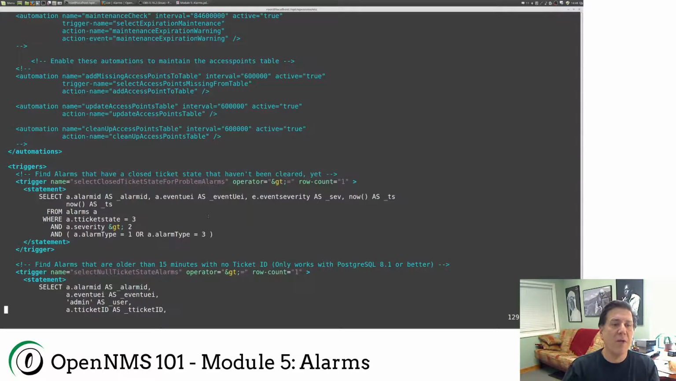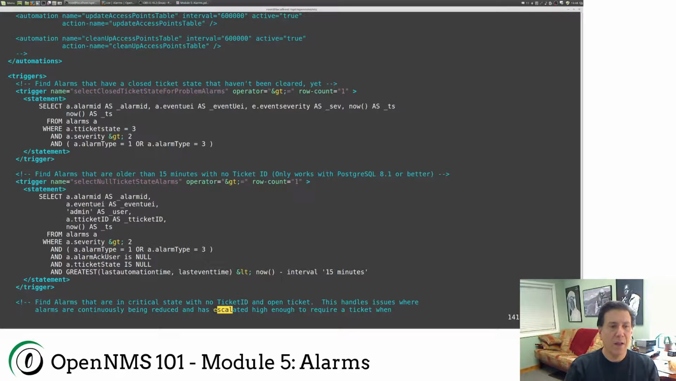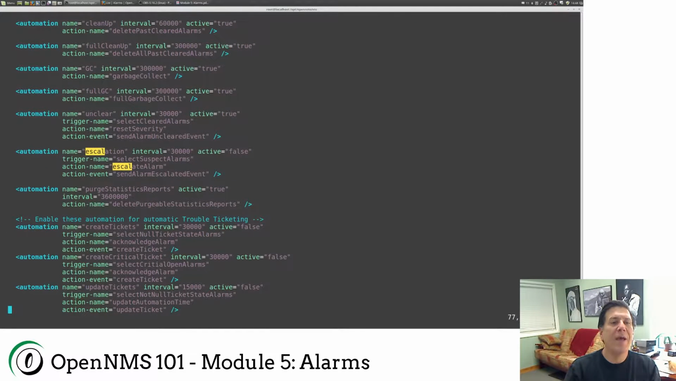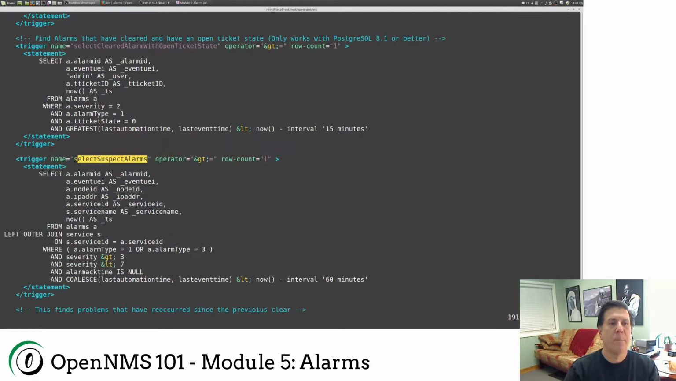So the other alarm we talked about was escalation. If we look, let's go up to my automations again. If I go down and we have escalation, here's our escalation event. Basically what this does is it selects suspect alarms and then it escalates the alarms. If I go to select suspect alarms, you will see this selects various fields: the alarm ID, the event UEI, the node ID, etc.